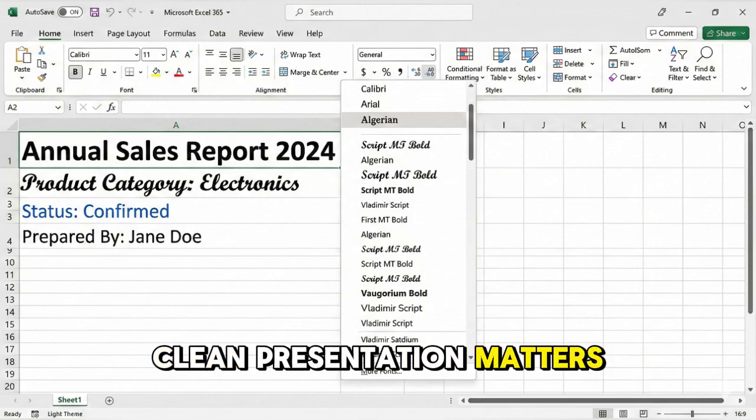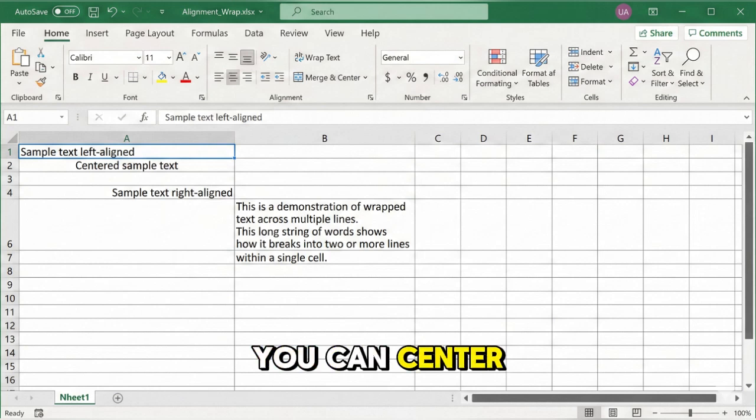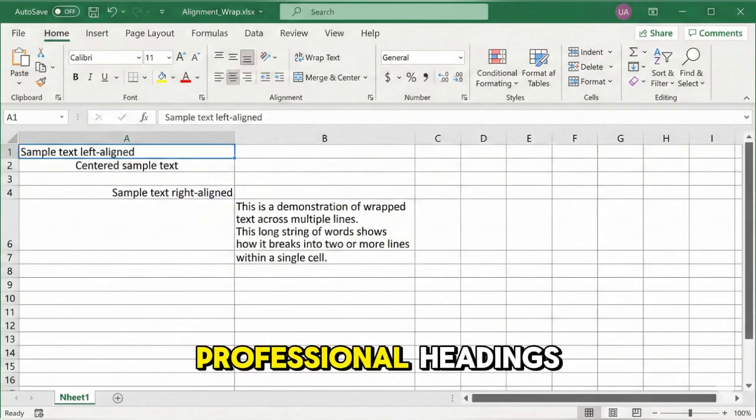Clean presentation matters. Now, the alignment group controls how content is positioned inside cells. You can center it, move it left or right, or align it vertically. Wrap text allows long entries to fit neatly within a cell. Merge and center helps you create strong, professional headings.